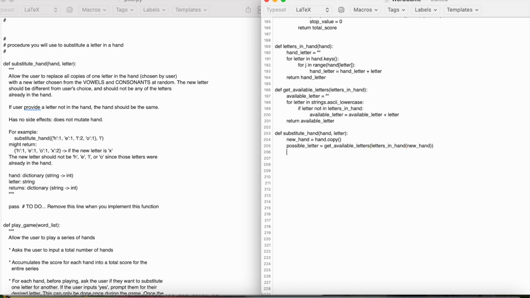Now that we defined possible letter, we have to find the substitute letter. So what is the substitute letter? Well, it is any one of the letters in possible letters. So I'm going to define substitute letter, and that is going to be just any random letter from possible letters. So I'm going to do random.choice, and this is going to randomize the selection of whatever the parameter is. And in this case, the parameter is going to be the possible letter.